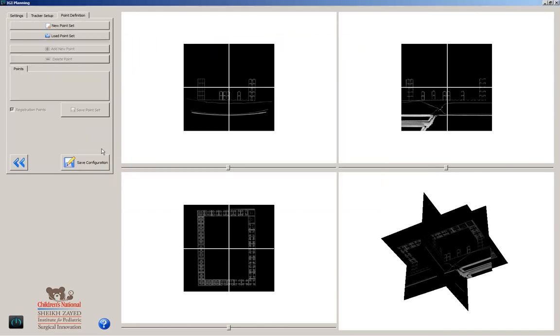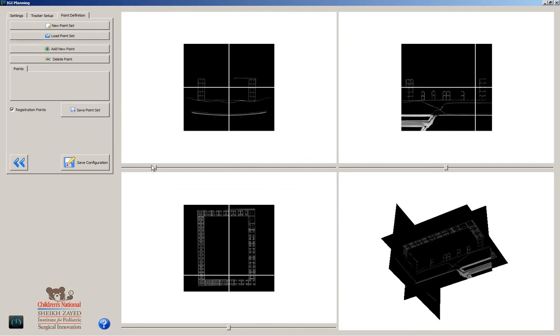And the next thing is I need to define fiducial markers. These are points that I can identify both in the images and in the physical world so that we can register, align the coordinate systems of the images and the physical world. So the first thing that I do is create a new point set. And now I have to define those points.